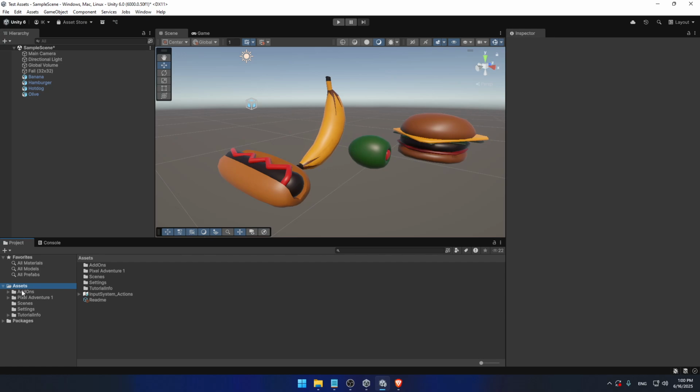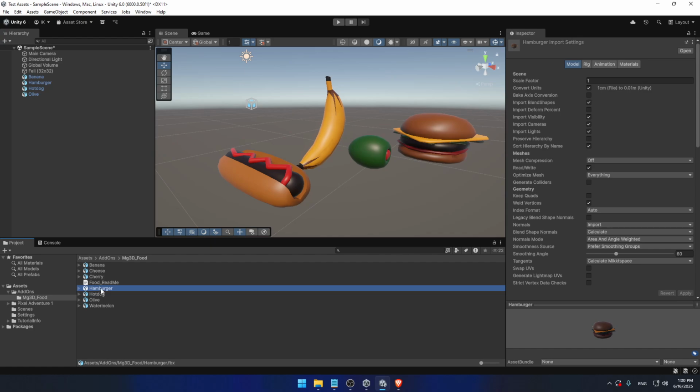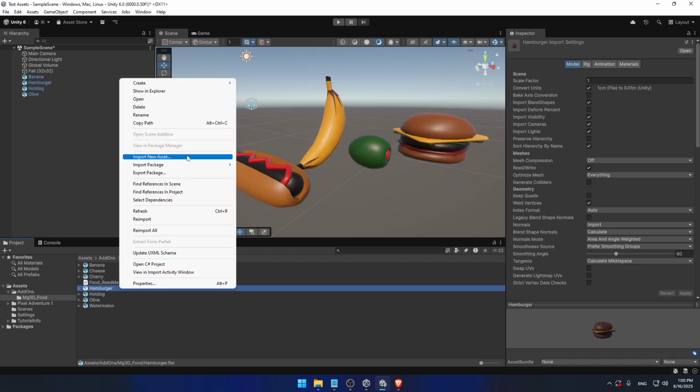window. In my case, I will go to, I think, add-ons. Yeah, there is the food folder, and I will, for example, I need banana or hamburger. We said hamburger. I will select the hamburger model with my left click, then right click, and the second option. In this case, maybe it's changed for you, but just search for show in Explorer.